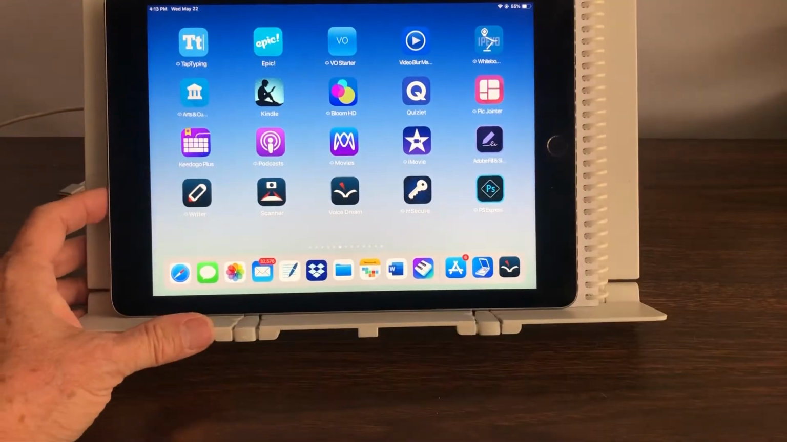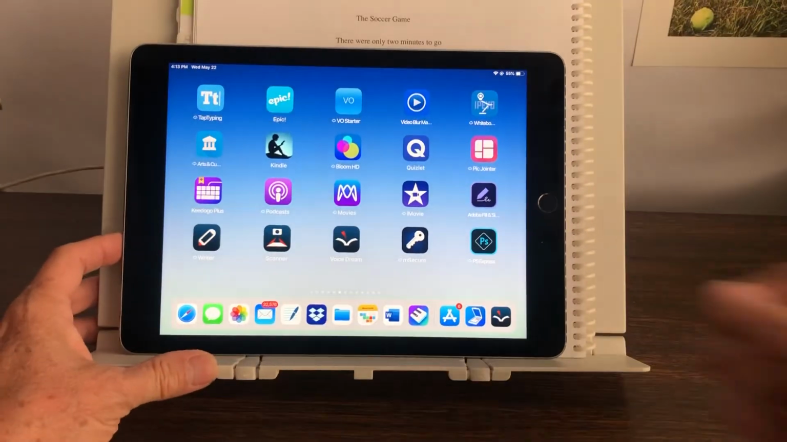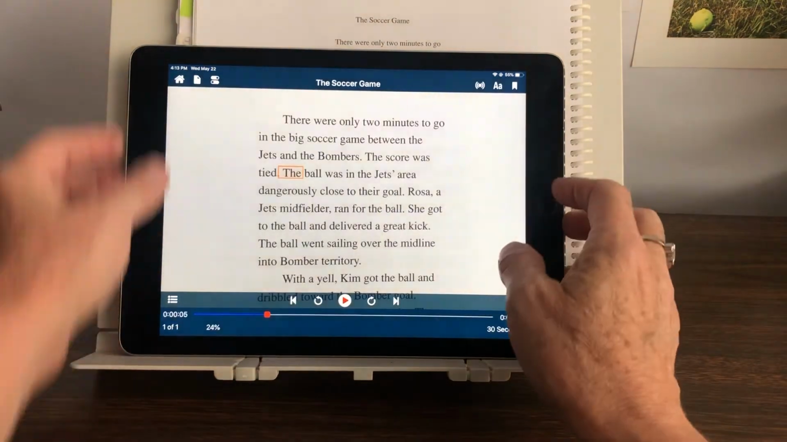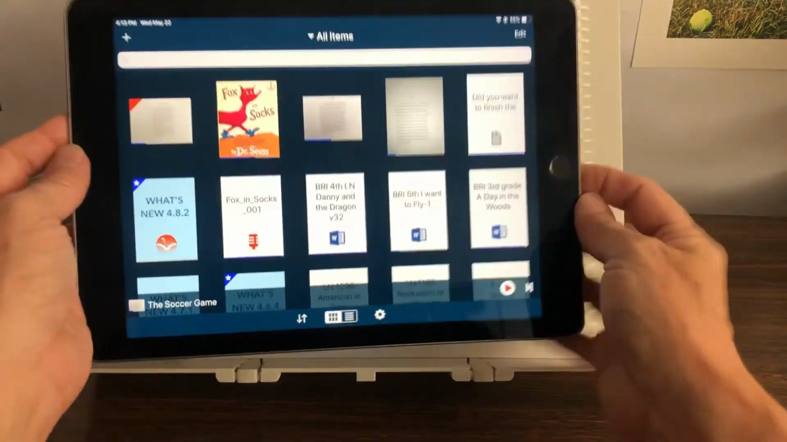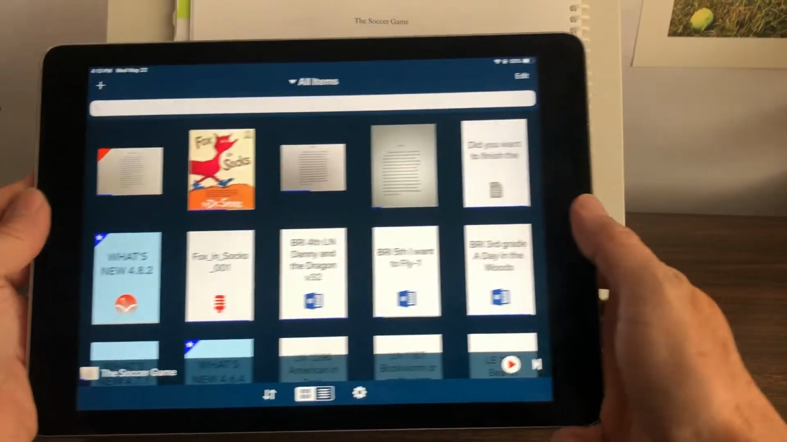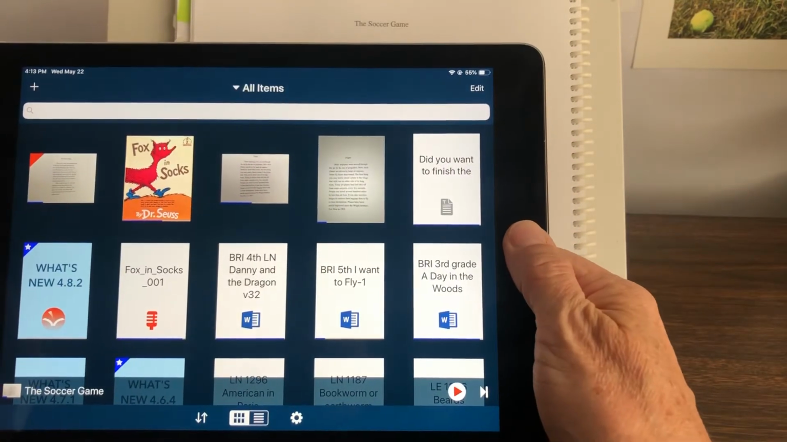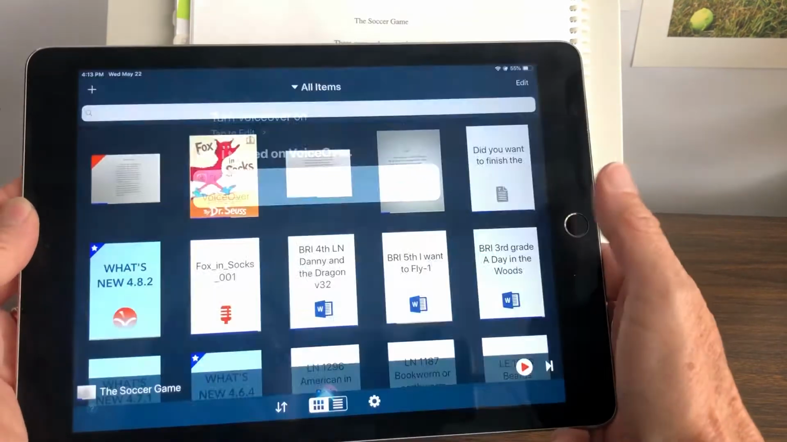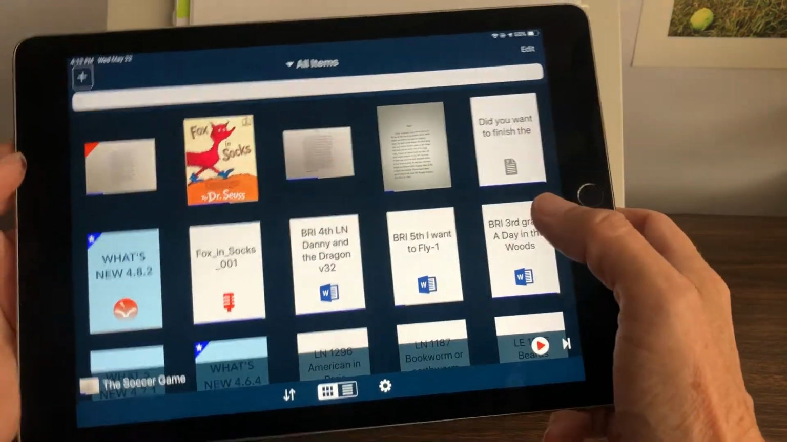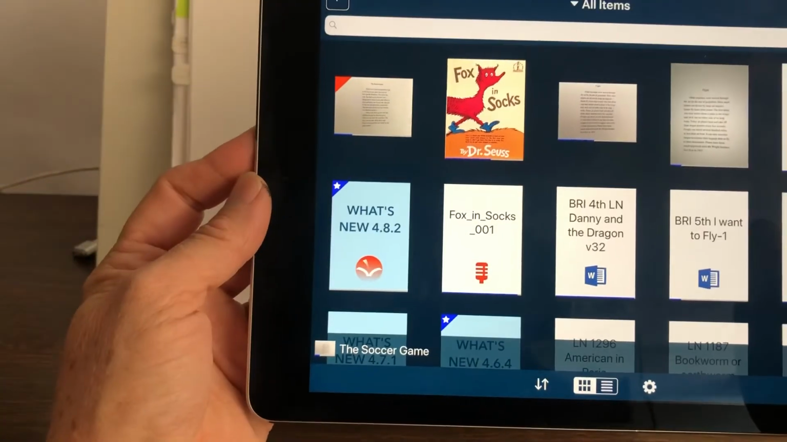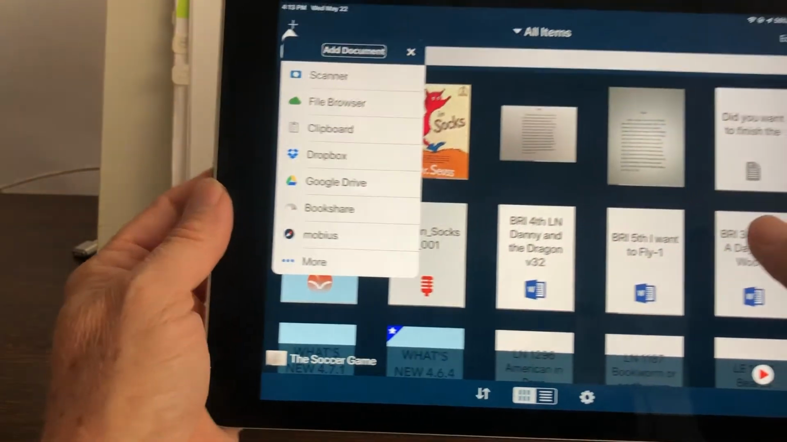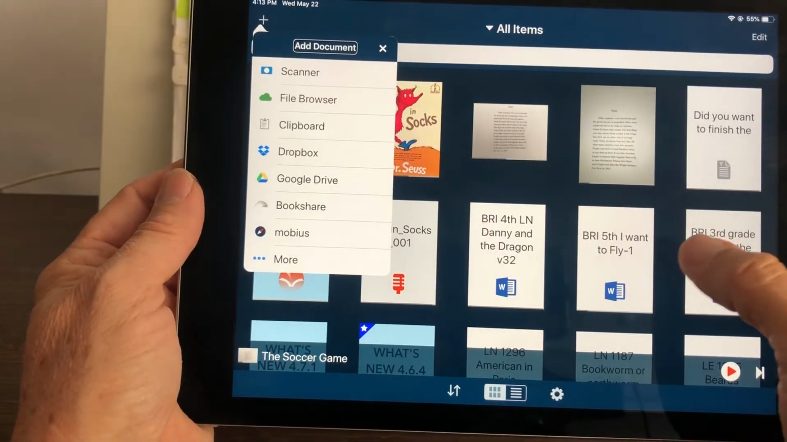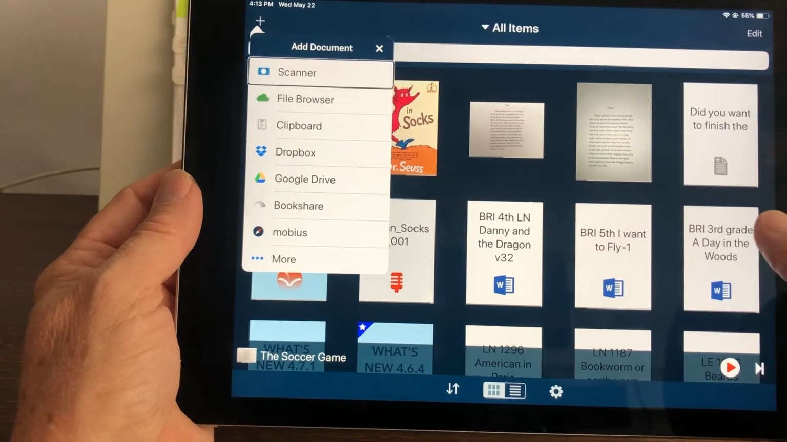So let me move this a little bit and I'll open up Voice Dream. And let me do this with VoiceOver on for a few. Okay, I turned on VoiceOver. Add button. So the Add button, let's go ahead and add a document. Add document. Heading. Close. Button. Scanner.